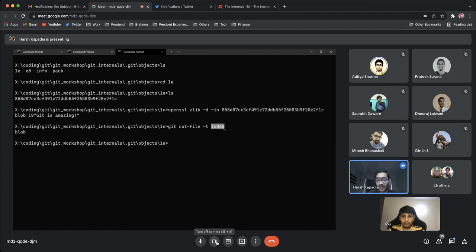So this particular object 1E is saying that it's a blob, a blob that we had seen already in the file. Now if you pretty print it, it gives me the content of the file, which is Git is amazing. So that is basically the thing. And proving to you that there's a \0 here. It might not work this time, but let's try it out anyways.